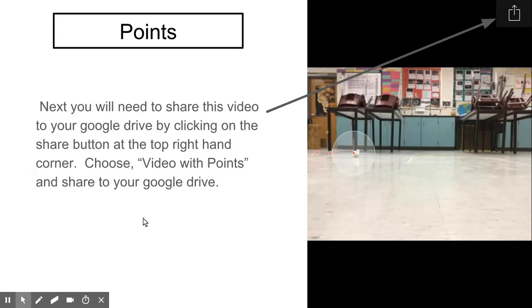Next, you're going to share this video to your Google Drive, and you're going to do that by clicking on the share button at the upper top right-hand corner and choose video with points so that you're able to see how you identified that motion. And then you'll sign in and share it to your Google Drive.